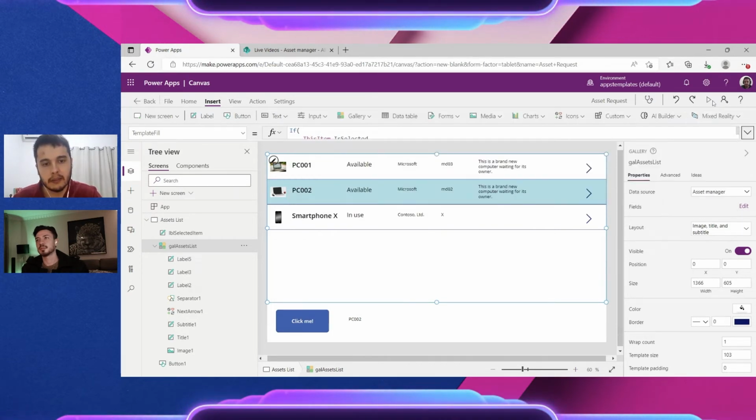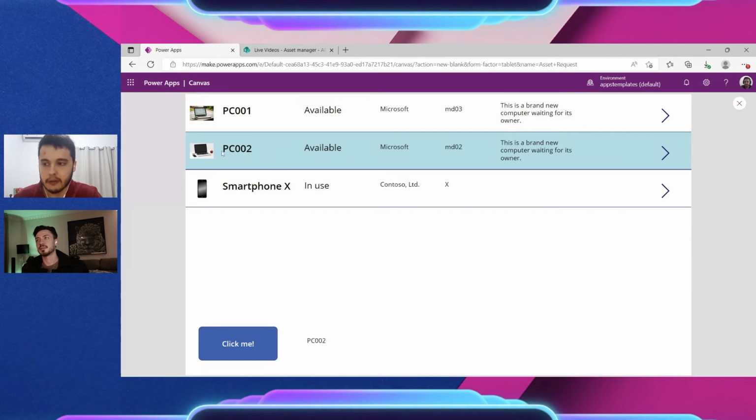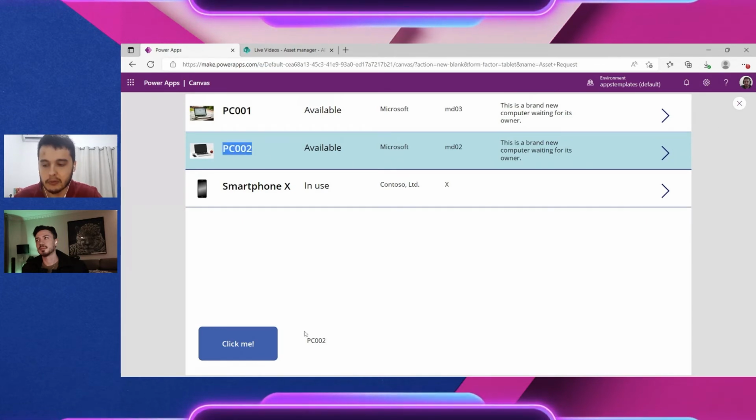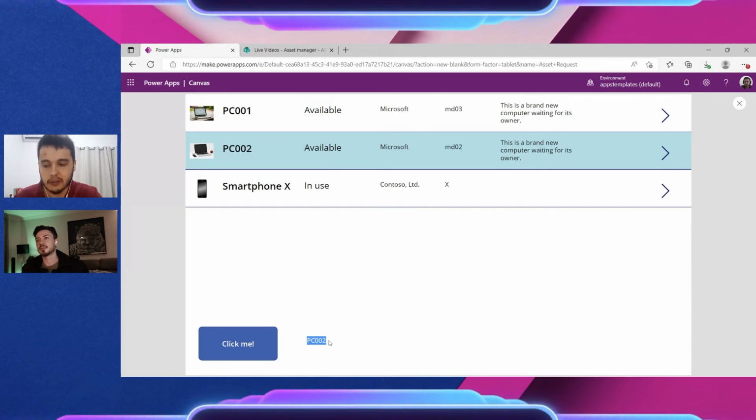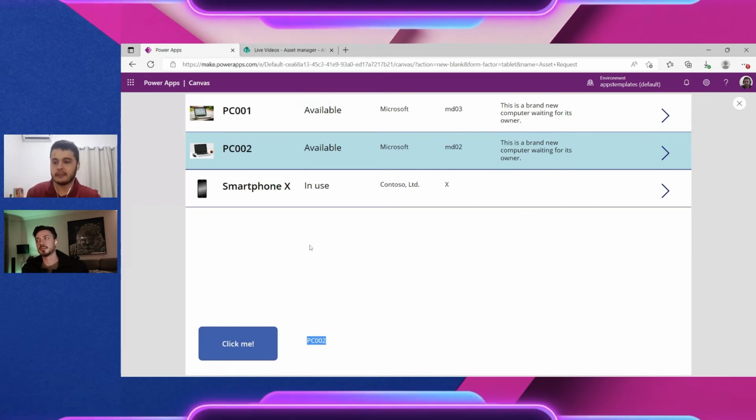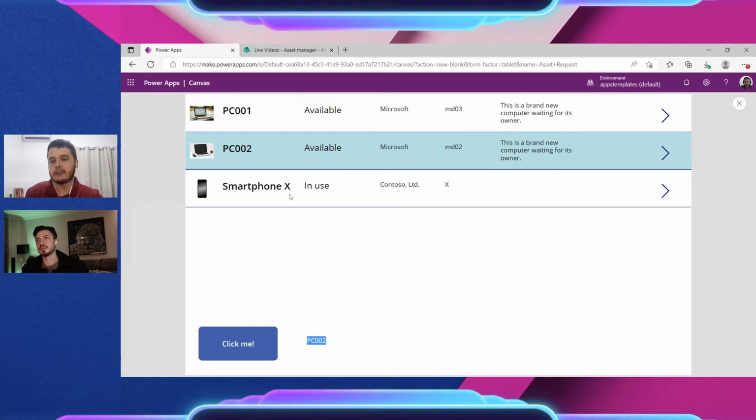So let's play. And we see that already the PC002 is selected, because we see here too in the bottom, it's light blue in the end. The others are not. If we click on the smartphone, this item will be selected, and this one will have the is selected property set to true, and the color will be light blue, while the PC002 will lose this property because it won't be selected anymore, and it will be white.